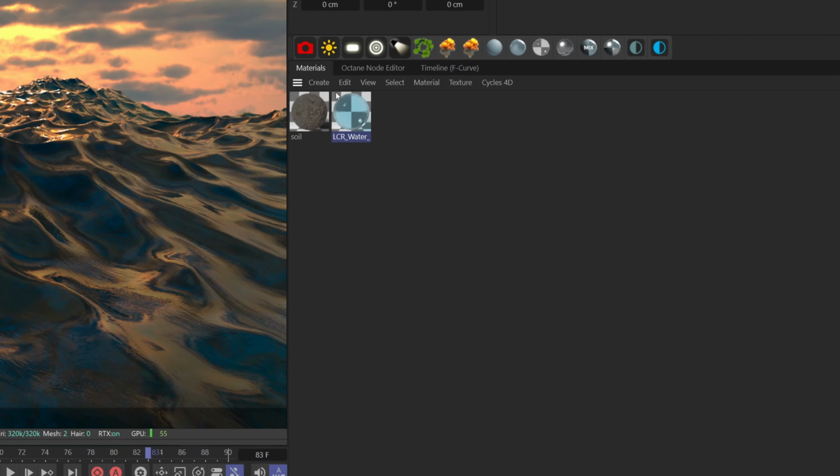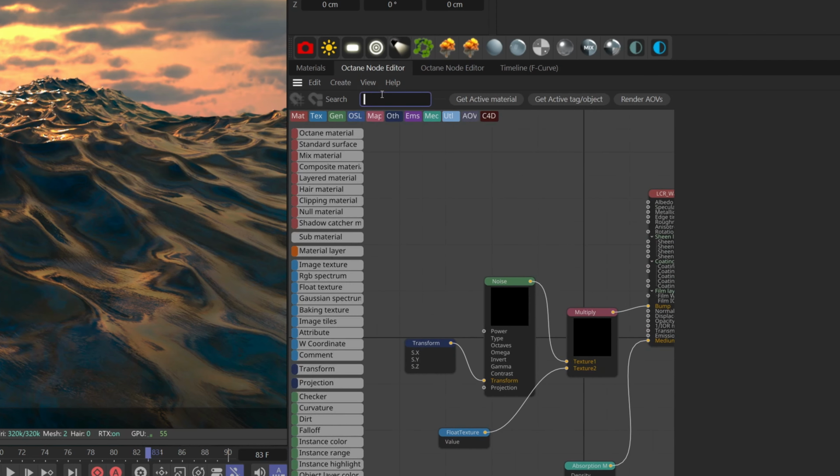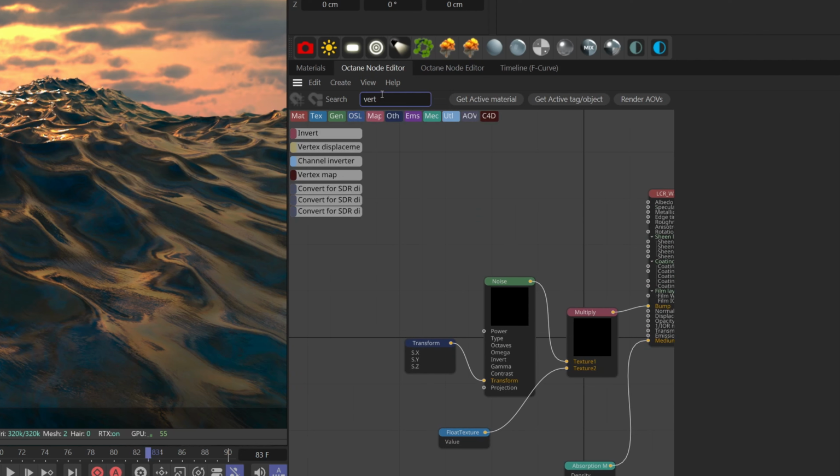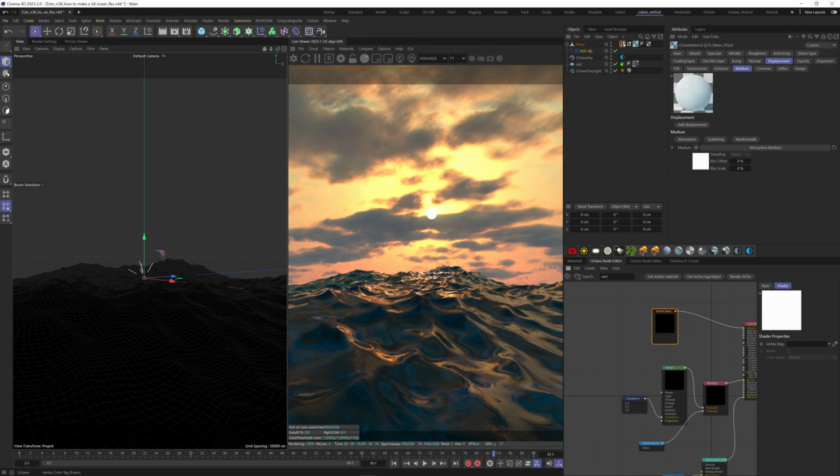So if you go to your water material in the node editor, we can add a vertex map node on the albedo. And drag the vertex map foam here.